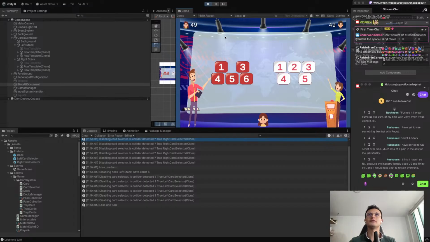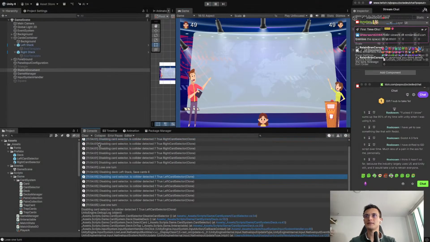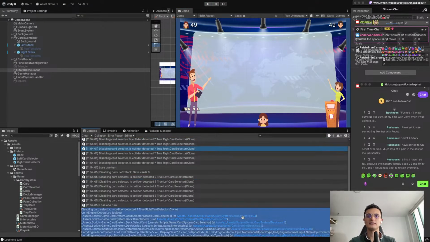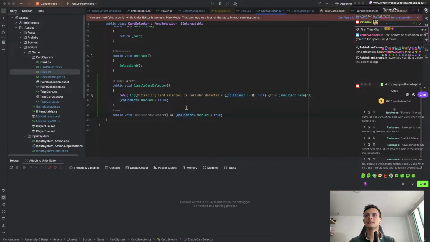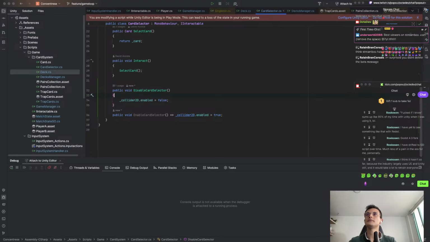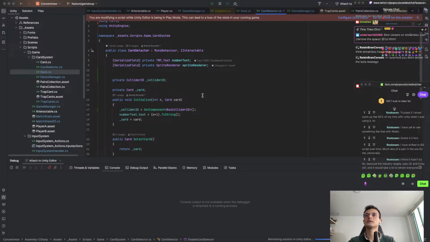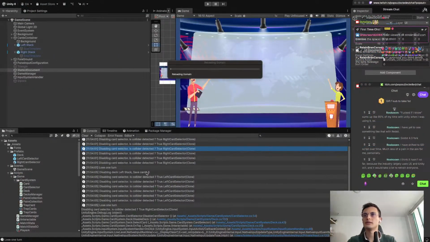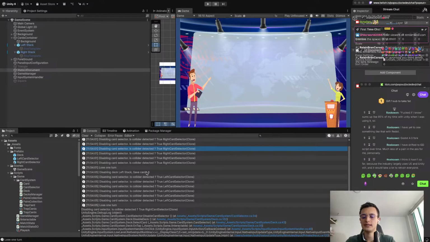Okay, beautiful. Now I will just get rid of these logs because I don't want them anymore. And what is the other? So now I'm disabling only one deck. Yes.